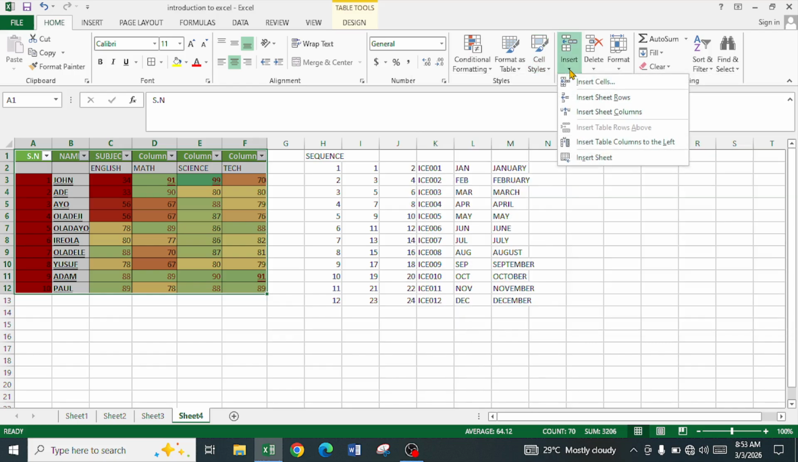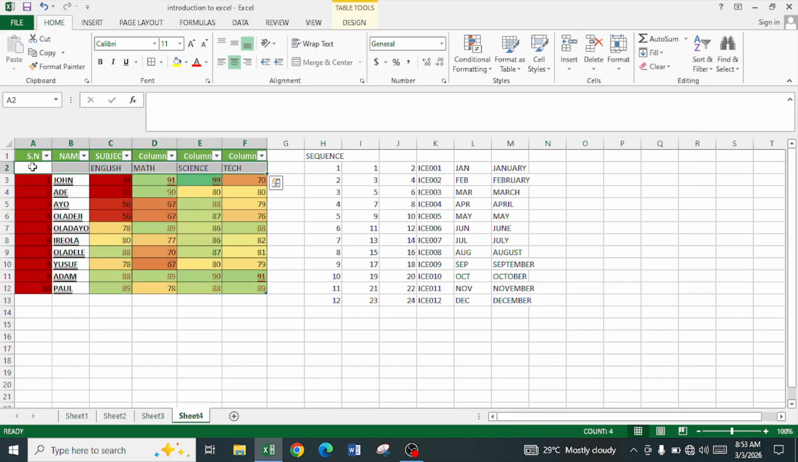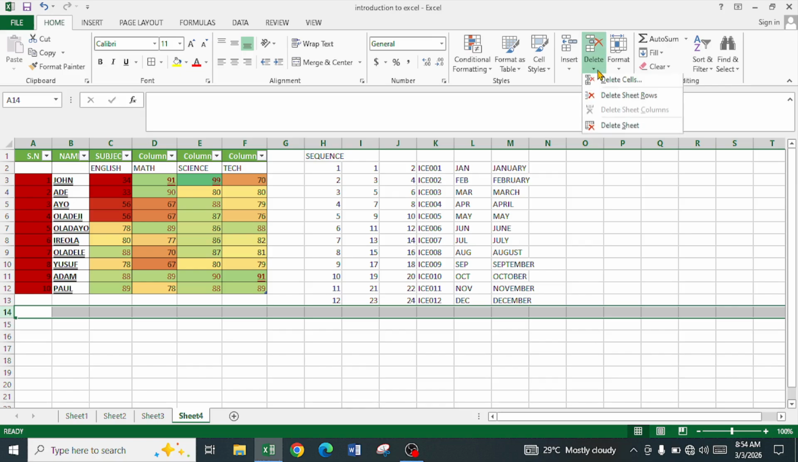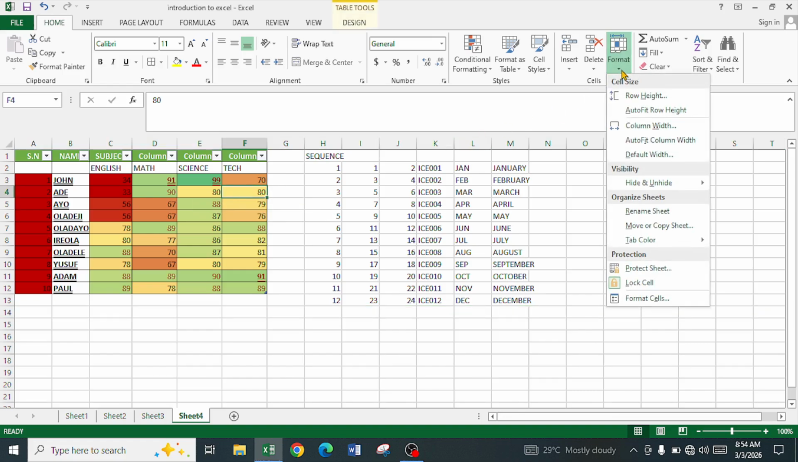So let's go to the insert. We inserted the cell earlier on. So if you want to delete a cell, you can do that by clicking on delete. Select the cell you want to delete or a sheet row, then you delete a cell. So here I'm going to delete this highlighted cell, and it will delete. There's no value there, so you will not know maybe it's deleted. So that is deleted.